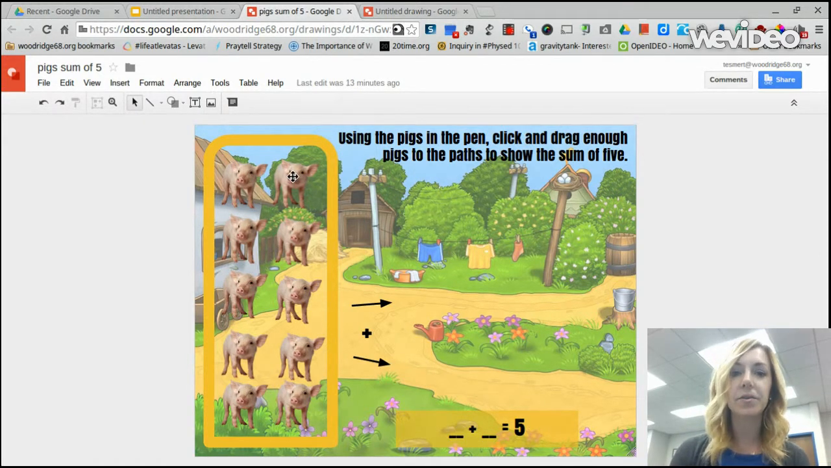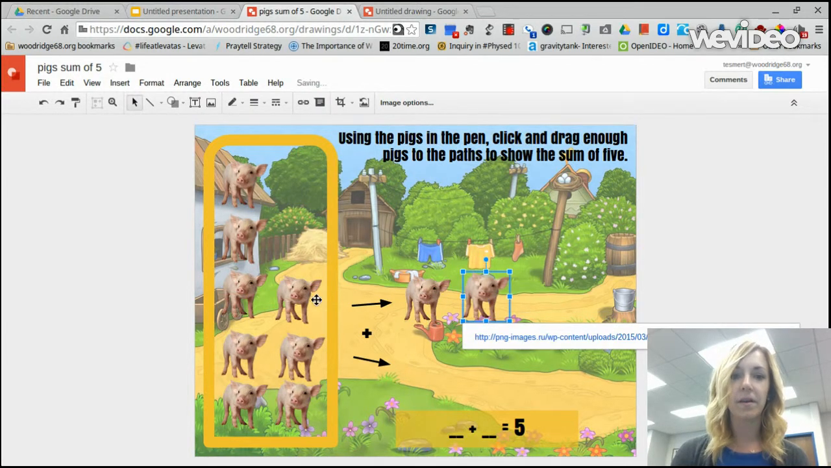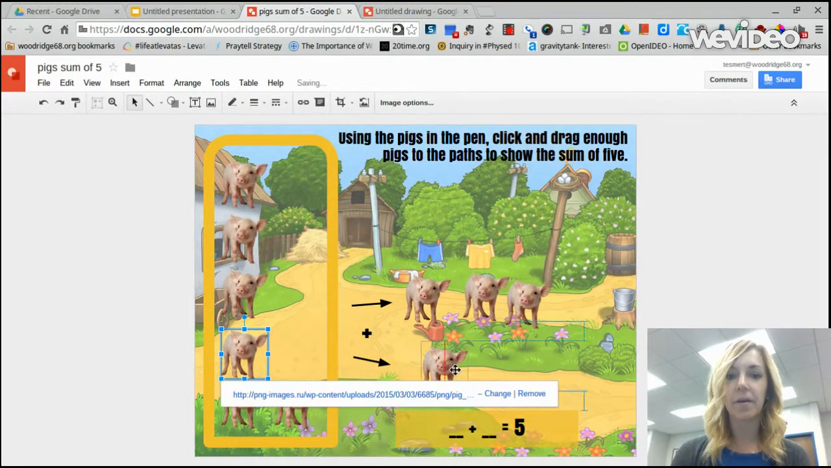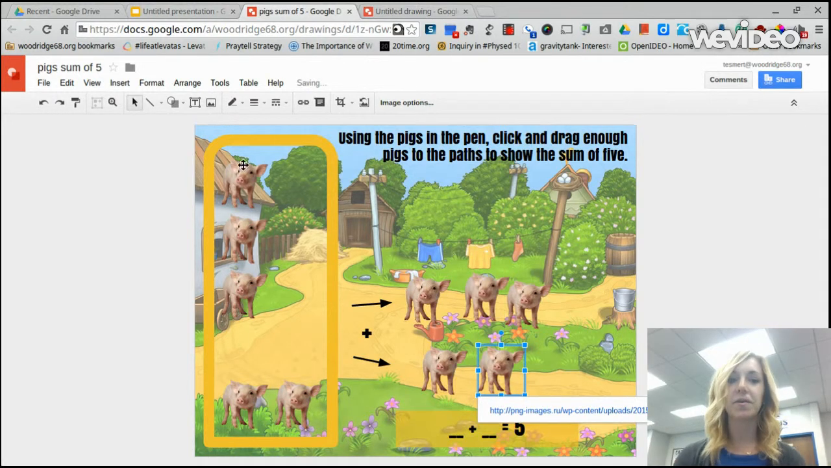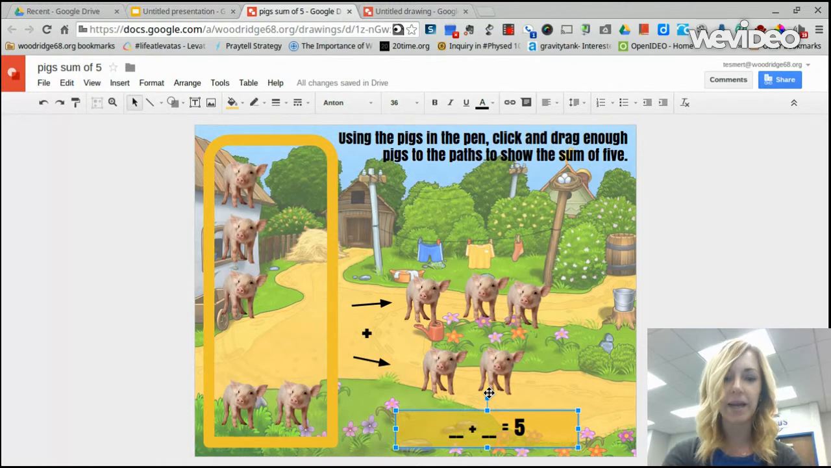For the kids, all they'd have to do is click and drag as many pigs as they need to show 5. So I'm just going to do 3 up here. I'm going to do 2 down here. And we should see pigs left over. We started with 10 so they realize they're not just going to be 5 pigs and therefore it's 5, but to actually think critically about how many is needed. It doesn't matter where kids write this. They could say 3 like that, or they can delete the line and type the number 3, type the number 2, and that equals 5.